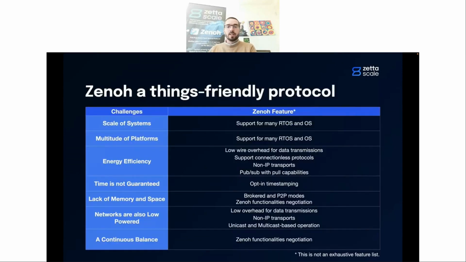So here is just a summary of the Zenoh features that I have just mentioned and how they are mapped to each challenge that were also mentioned before. And note that this is not an exhaustive feature list. So you'll find out more in the previews and on the next webinars.